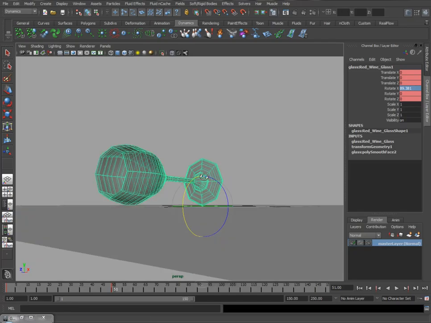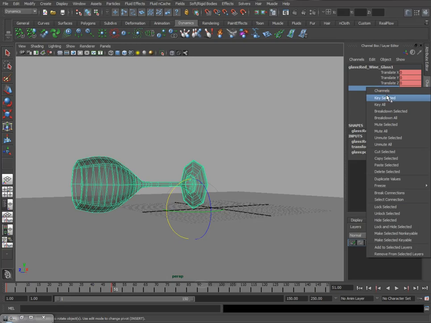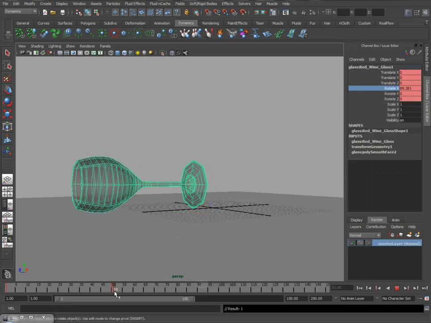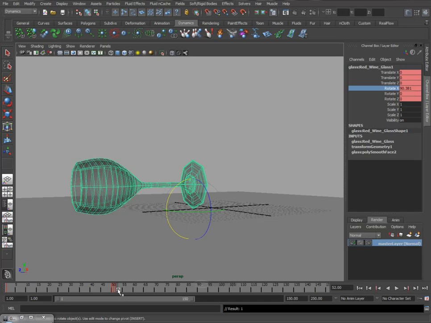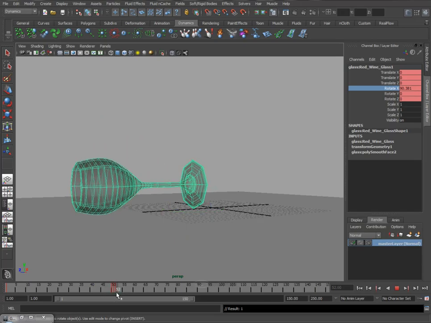And this raises the glass a little bit. I'll set a keyframe here, under rotation, of course. Key selected. And now my glass hits the floor and bounces back up. I'll move to 52. Set the rotation back to 90. Set a keyframe. Key selected. So now you can see our glass falls quickly, hits the floor, bounces back up, and then finally settles down.